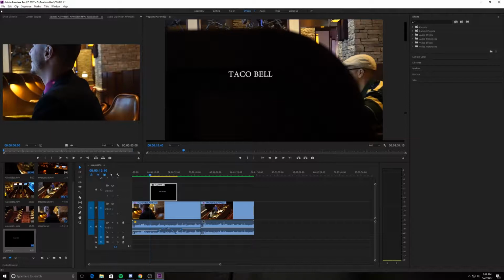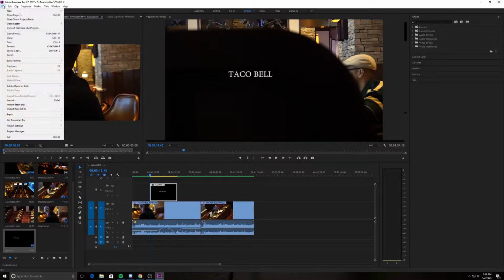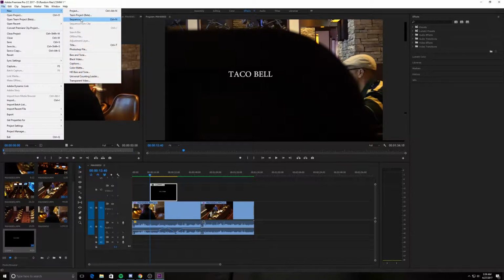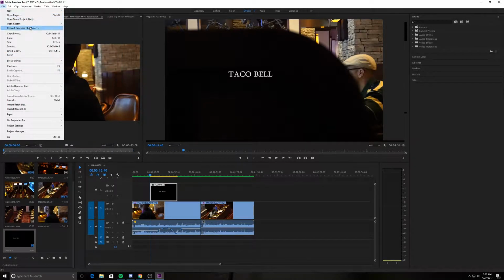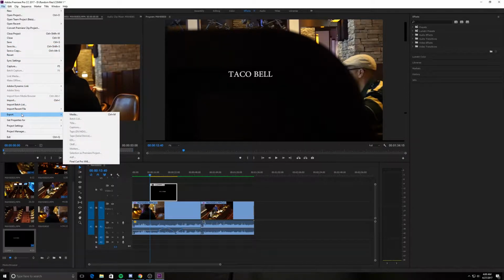So I'm going to go up here and talk about these little guys right here, and then we'll be done. So the file button right here, this is going to open, you can make a new project, a sequence, just a whole bunch of different options. You can open a new project, open a lot of things. You can close this project. The most important buttons here are save and save as. That is your life in working with video, is save and save often. You can also go down here to import and export.